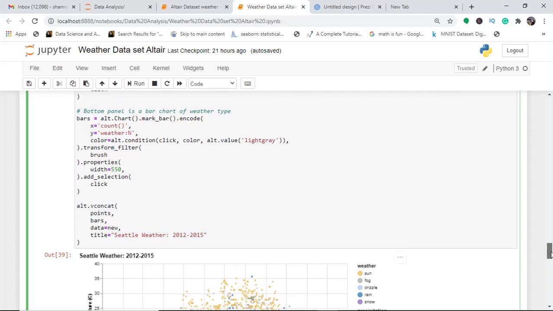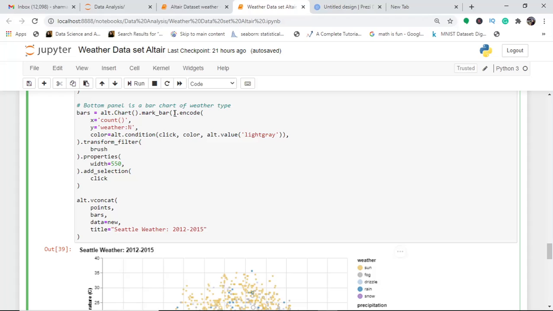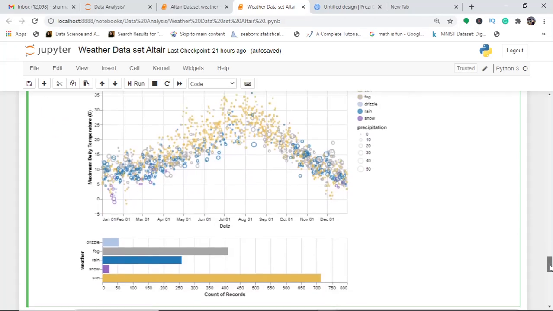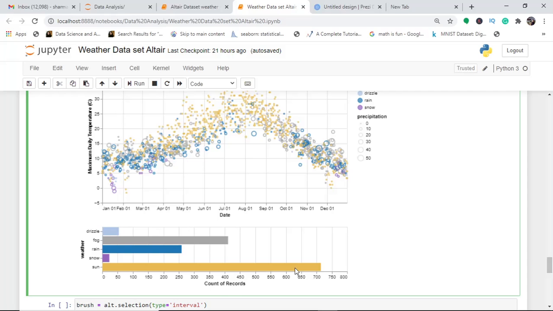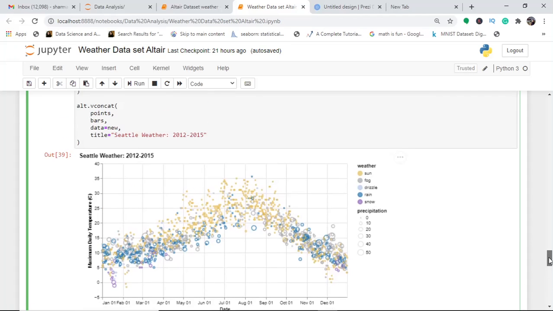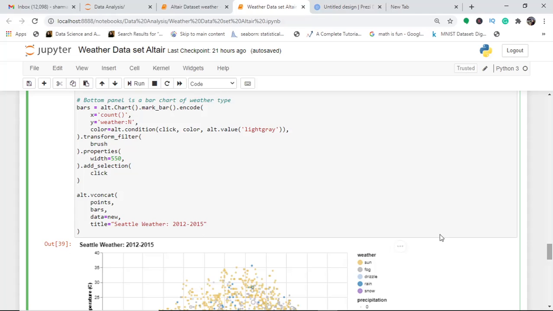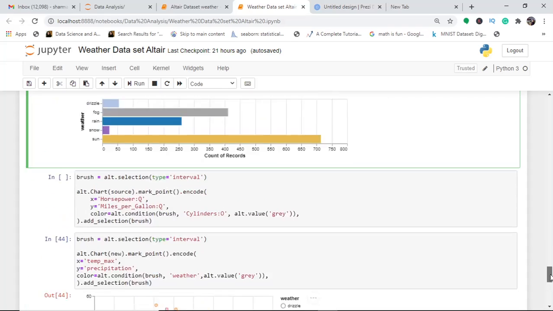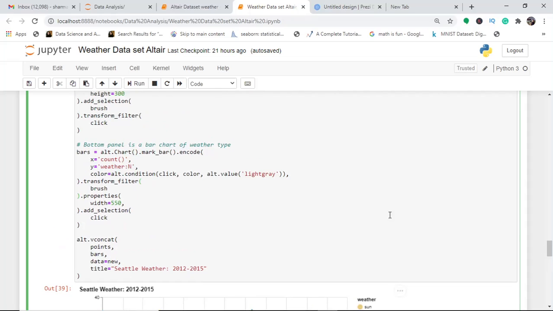Bottom panel is a bar chart of weather types. What you do is you set a bar chart. On the x-axis you've got count, on the y-axis you've got weather. Then we have used color as alt.condition click. Okay, when you click it, you're setting the color and you're giving the value as light gray. Okay, and we have seen how it works, so that's what we are setting here. Transform filter, brush, again define the properties, add selection, click.